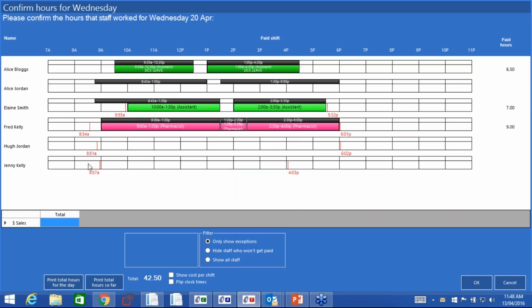Now Jordan and Jenny both have clocking in and clocking out times, but they've got no black bar or green bar. The reason for this is because they've not been rostered on for that day. So obviously they've been called in, maybe because one Alice phoned in sick and one didn't turn up for the shift. So what you need to do is confirm the hours. If they haven't got any hours against the names, they're not going to get paid. So we need to pay them.